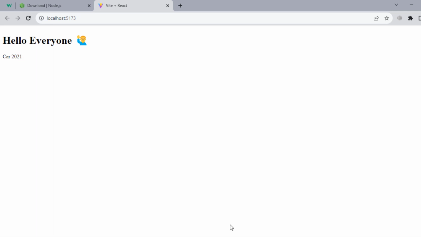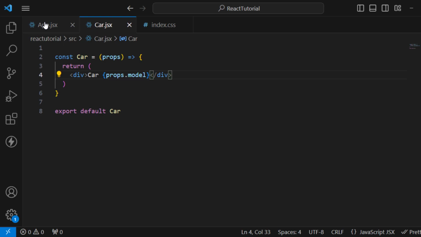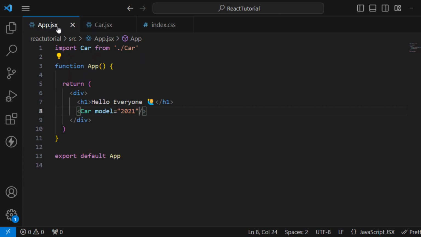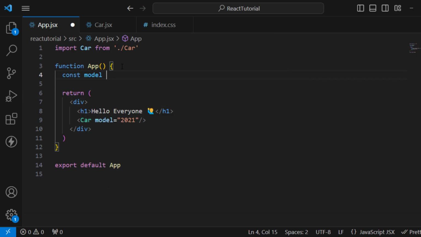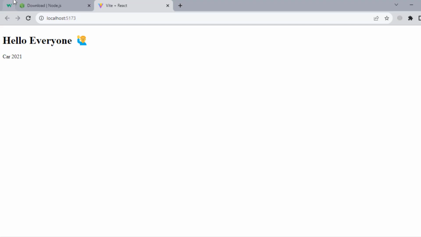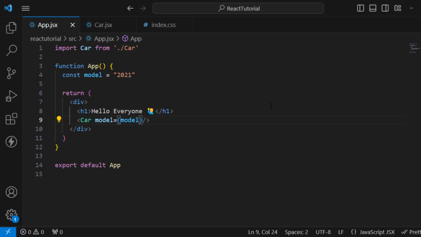If you want to pass a variable, for example, that is not a string, right now we passed a string, but if that is a variable, let's create a variable. Const model is equal to 2021. We want to pass this variable. To pass it, instead of this, use curly braces and pass the name of the variable. Save it, and let's move to our app. See, everything is okay.